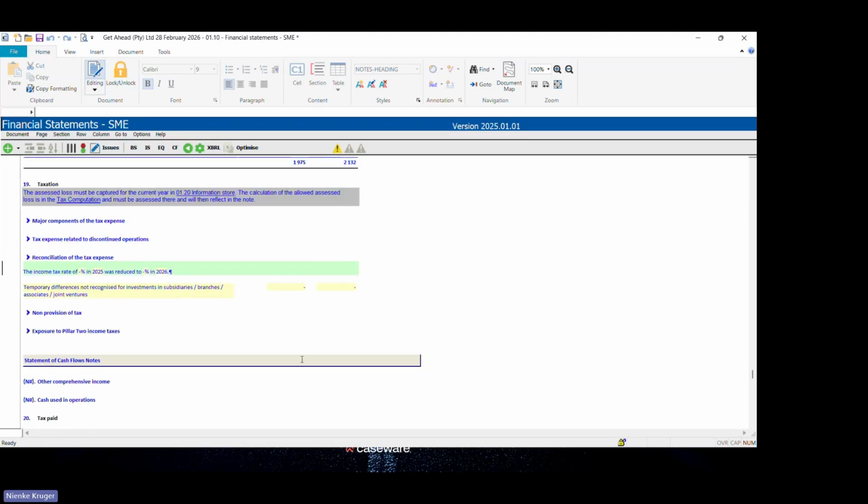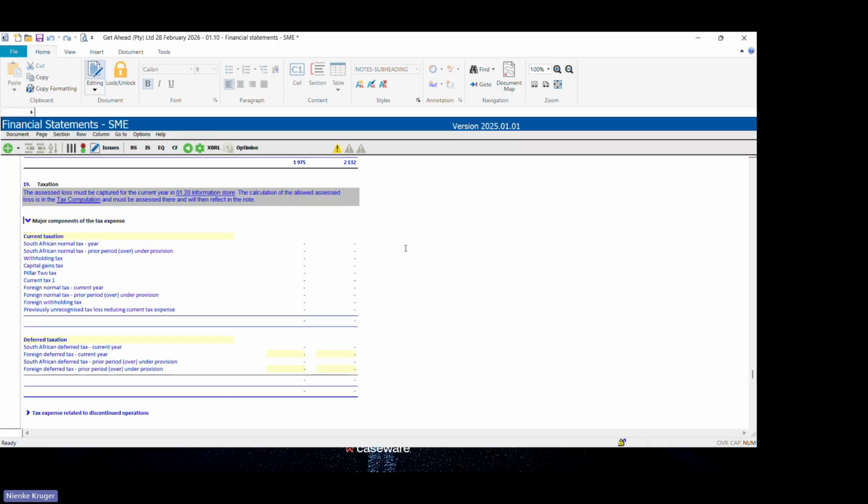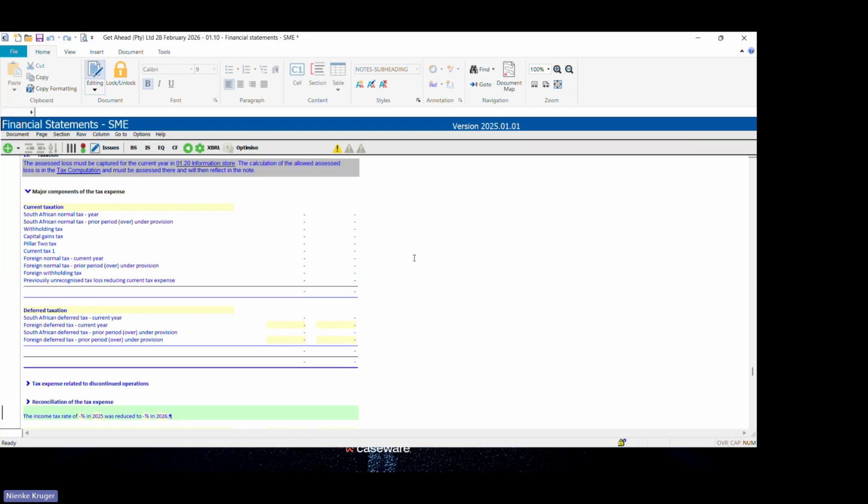Right, so you'll also see at the top of your taxation note you have some links here that will take you to your tax computation and the information store. If you click on that, we'll jump to the back. This will open your information store. If you then open this section of the note, which you'll normally have on if you have tax in your file, you'll have your current tax and deferred tax in this section.